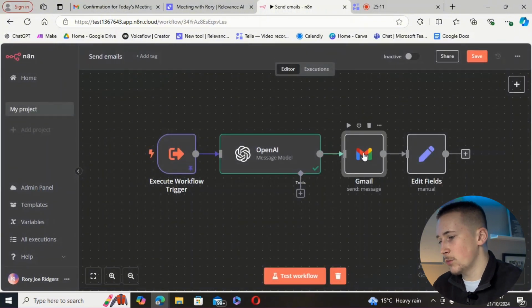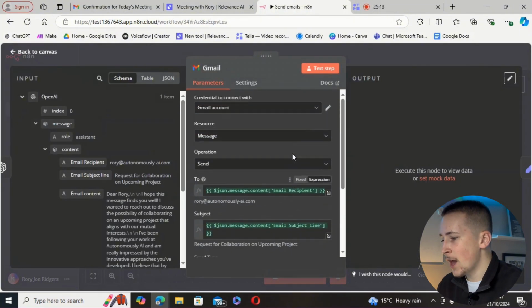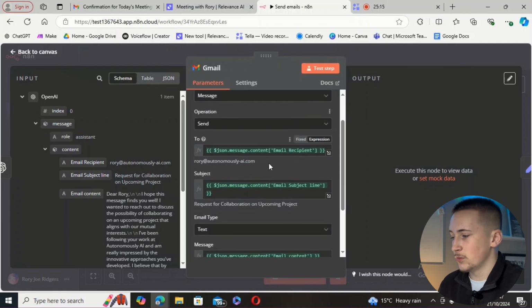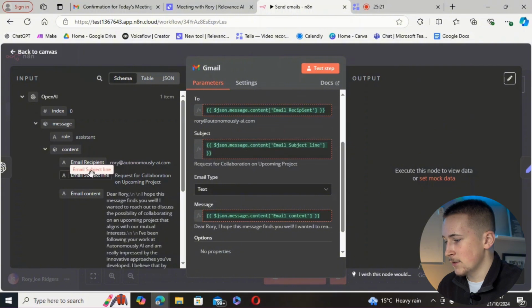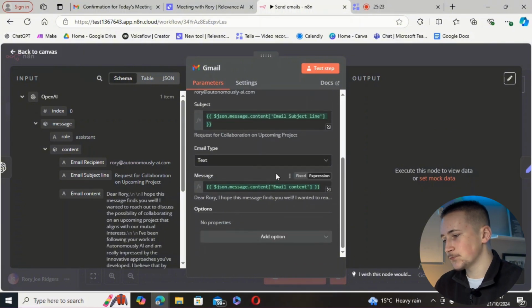Then we have a Gmail block here, and we just drag in, really simple, we just drag in the variable. So email recipient will go in the to, email subject line go into there, and the email content will go into there. And I found setting up your credentials with things like Gmail and also Google Calendar and a lot of the Google apps, it's a little bit more complicated than with Relevance AI. What you have to do is go into your Google Cloud, set up a new project and enable the APIs. Whereas on Relevance AI, you can just sign in with your Google account.